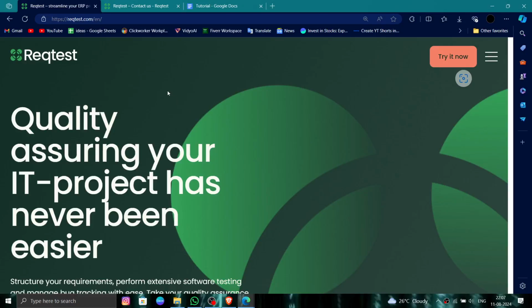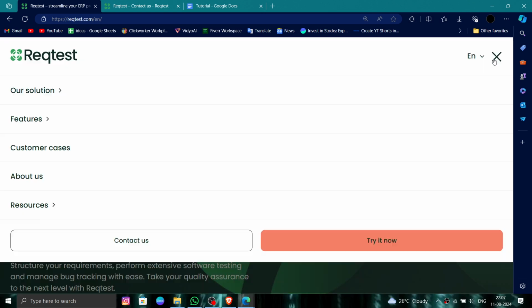In today's video, I will show you how to delete, remove or uninstall the ReQtest account. So let's get started. To do that, you have to follow these easy steps. First, you have to go to their website, ReQtest. And then you have to click on these three dots here. Just go to this Contact Us.